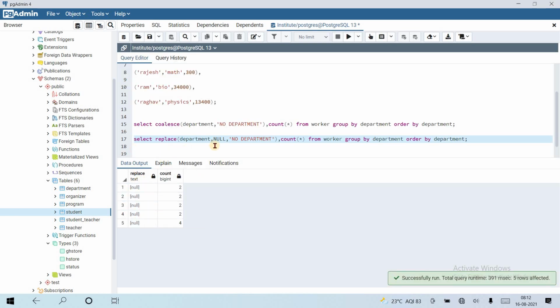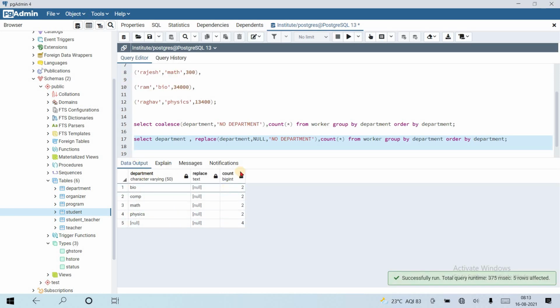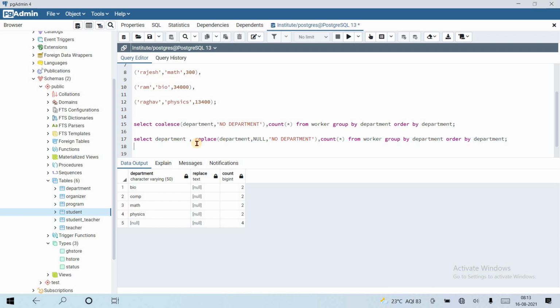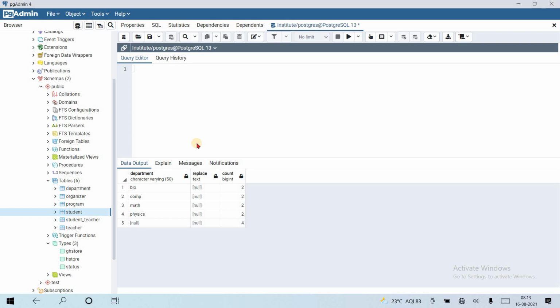Yes, oh, but it replaced all the values with null and not department. Okay, let's fetch the department name too. So this is not going to work here. So this is not a good case here. Okay. So that's all about the having clause. Thank you for watching me. I hope you understand. Thank you.